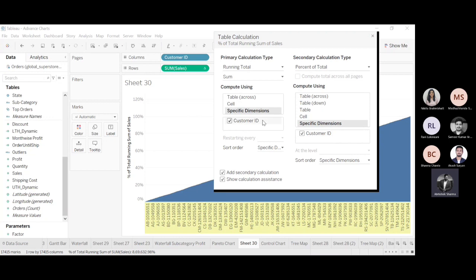And I want it to be done on the customer ID level only. Okay, I'll repeat myself. When I do a similar kind of exercise here, the way I did a table calculation and secondary table calculation, it changed to percentages. Similarly, this customer ID part will also change to percentages, and the customer IDs will no longer be available in my x-axis.